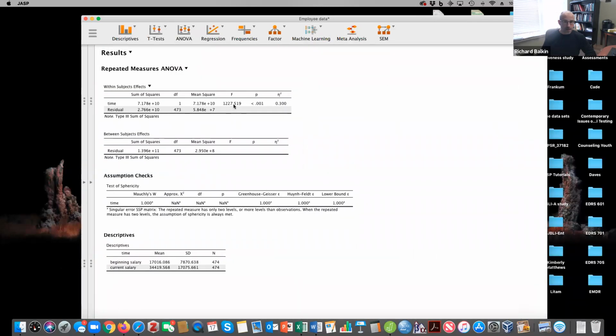So here, F of 1, 473 equals 1,227.52, an eta squared of 0.30, accounting for 30% of the variance in the model. That's a lot. I don't need to worry about between subjects effects. I don't have a between subjects effect here.